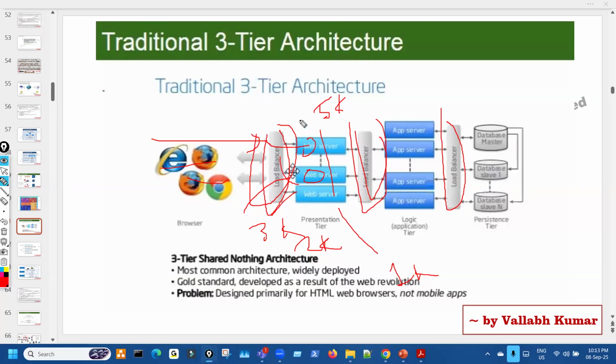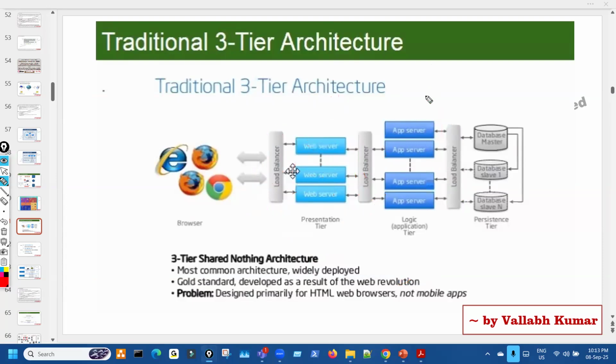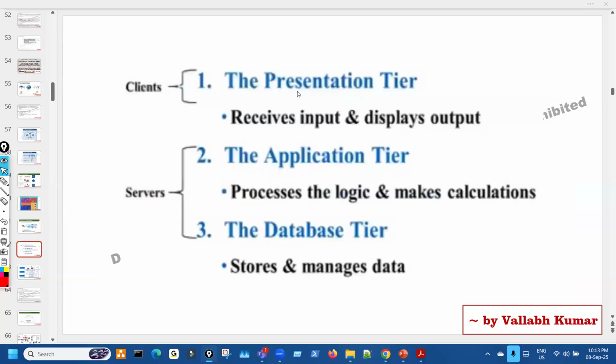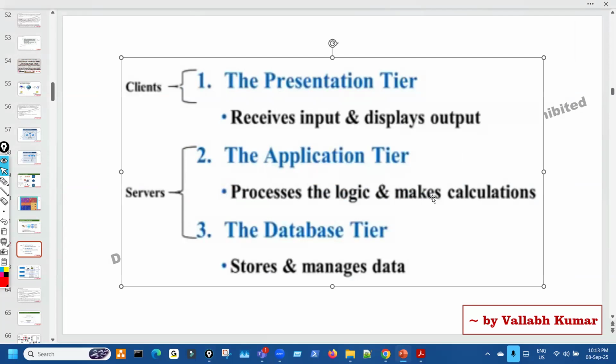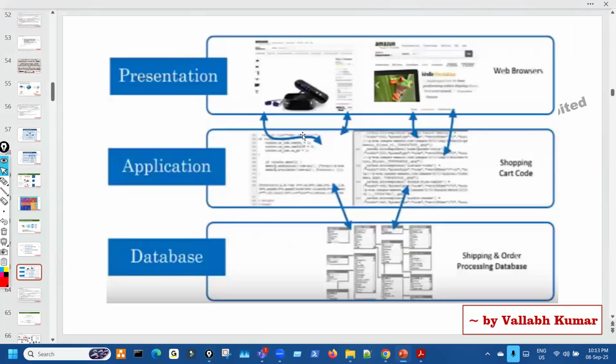Then there are many other things in an application architecture. Firewall is there, proxy is there. Those things are there, but at a high level, this is it. So this is what I have written here: the presentation layer receives input and displays output. Then logical calculation happens in the application layer, and storage and management of data happens in the last tier. The same thing is given here.